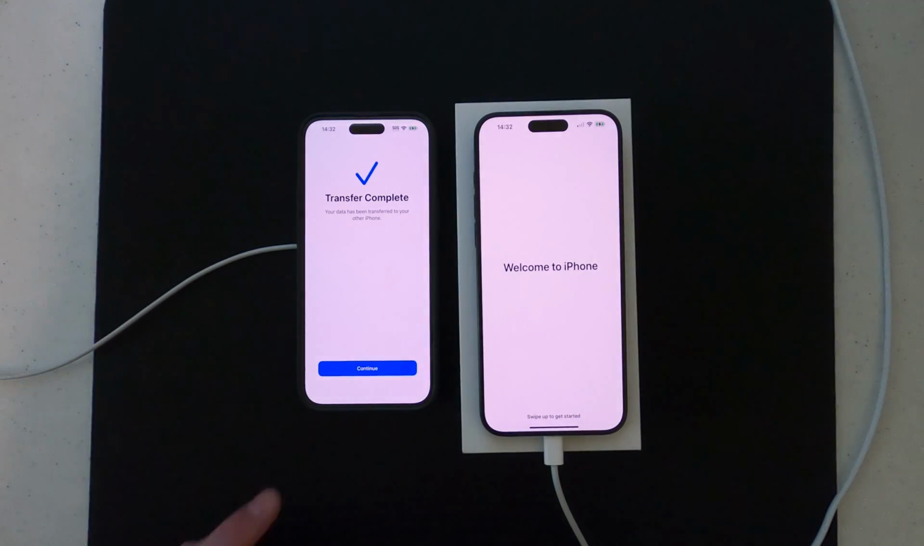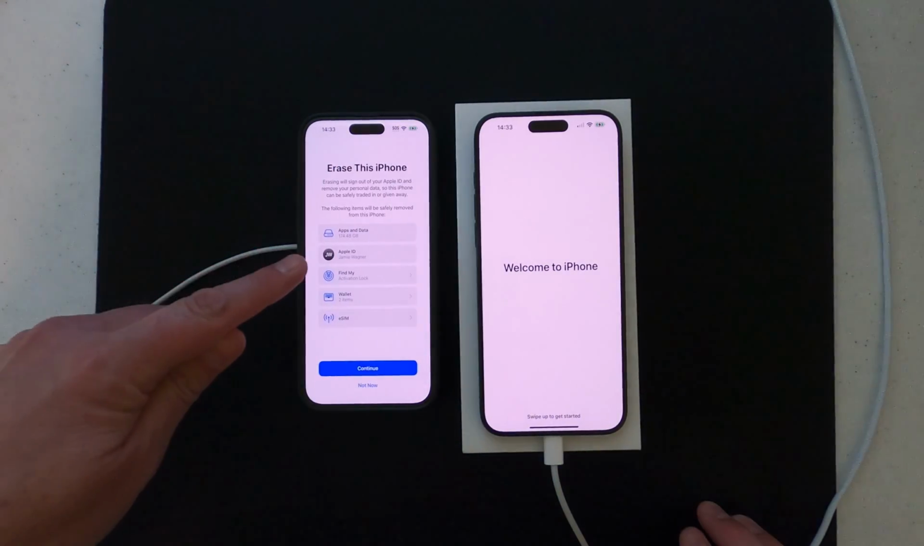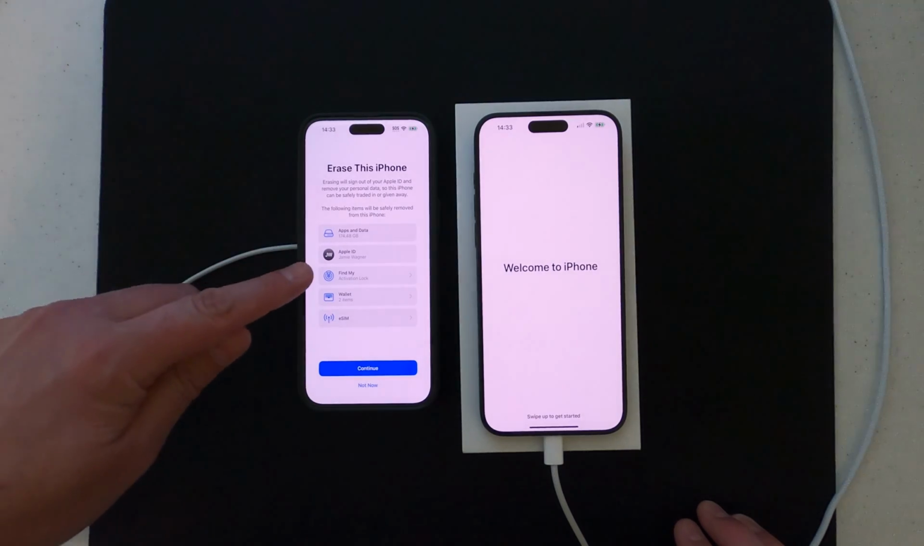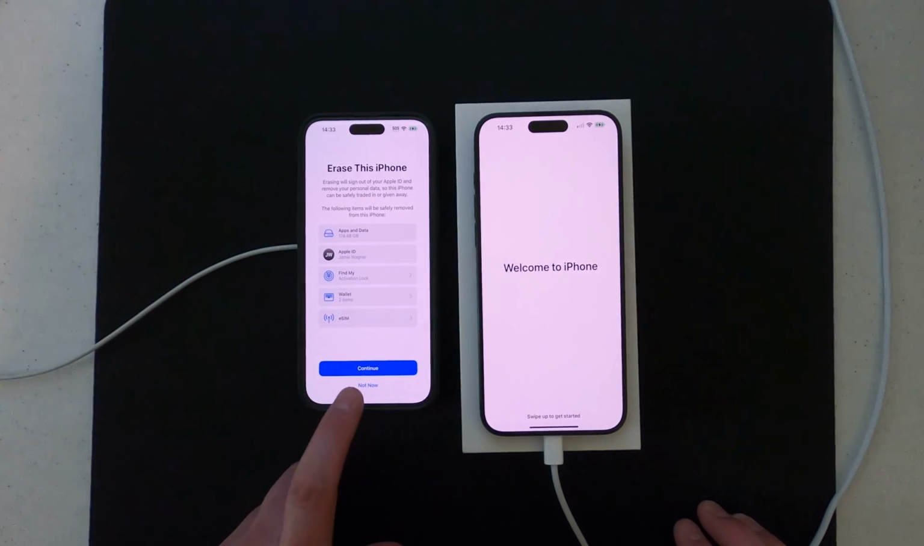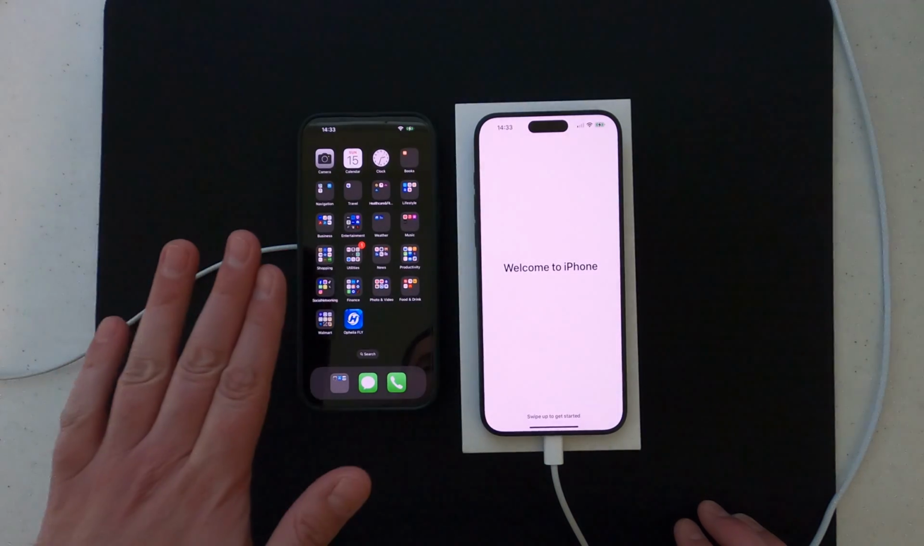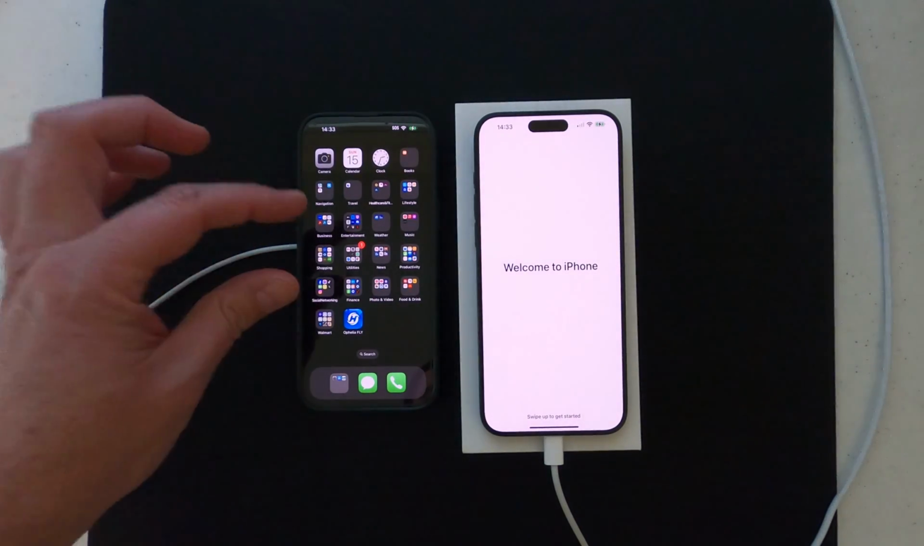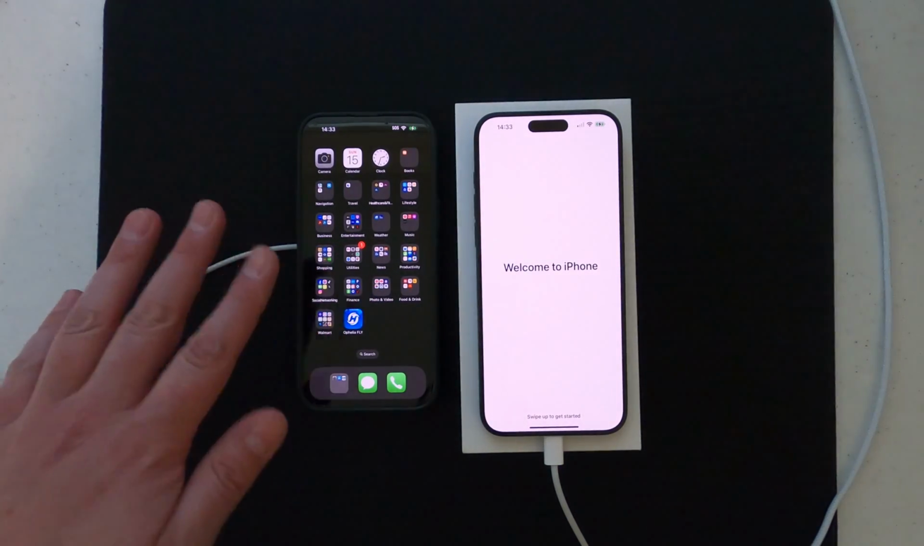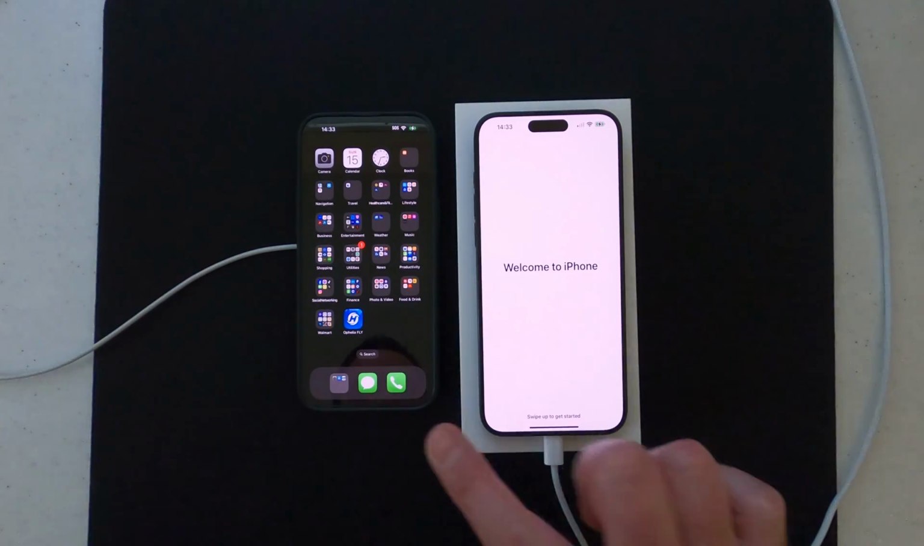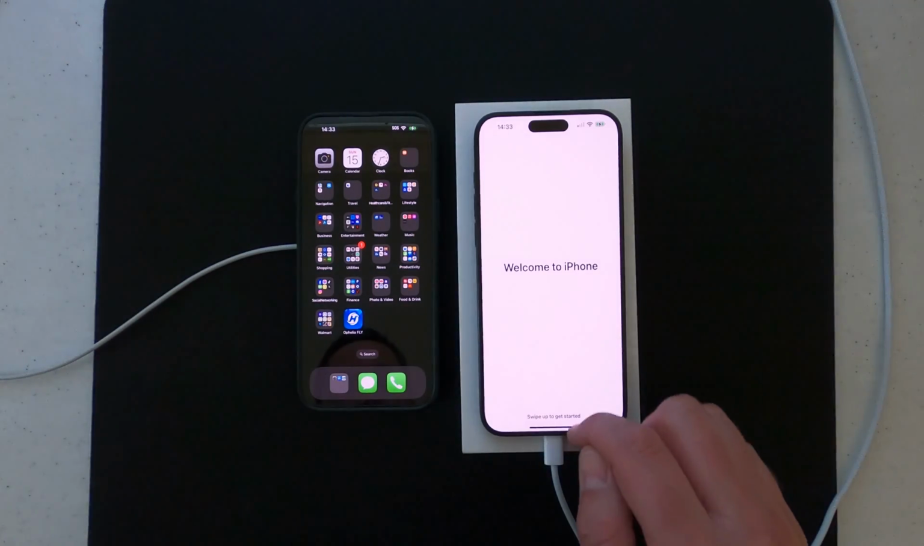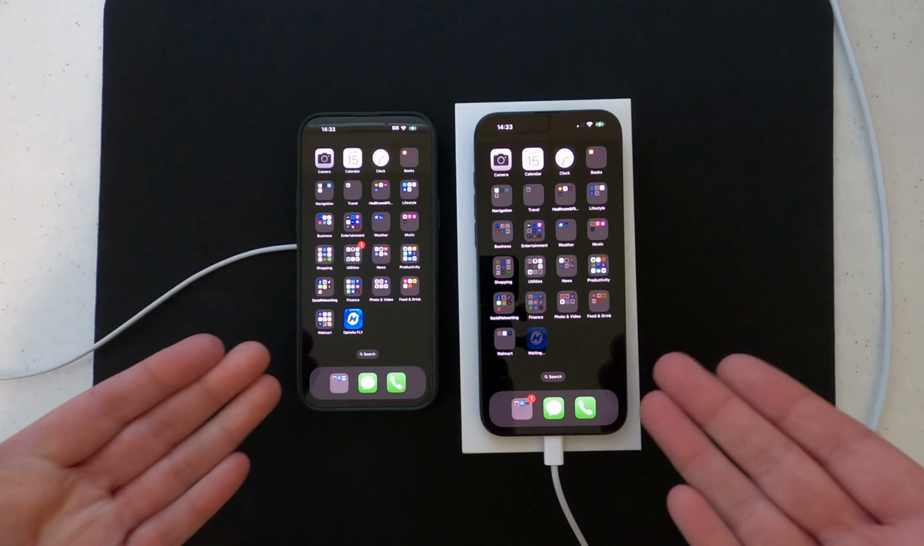All right, welcome to iPhone, transfer complete. This one gives you the option to erase it right now. If I was you guys, I would not do that right away. Just click not now. You can do that later. Every single thing is still the same on this phone. All your data, everything like that, but it was simply copied over during the transfer. So let's go on here and look at this one. So there they are, identical.